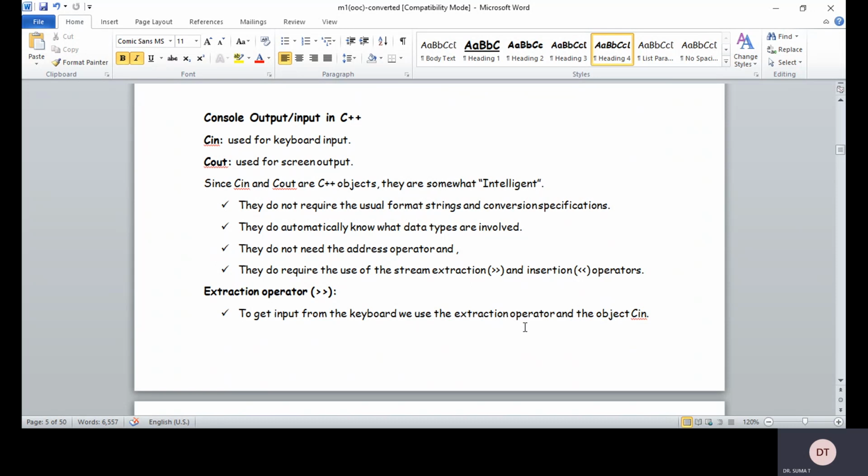Right, and since C++ works on objects and classes, it has the iStream class and the OStream class, which are combined into the IOStream class. The properties of the iStream class and OStream class are inherited into the IOStream class, right? So that is the reason why we include iostream.h as a header file. All the input and output functions, objects and classes are defined in the iostream class.